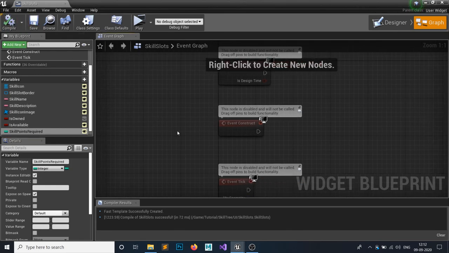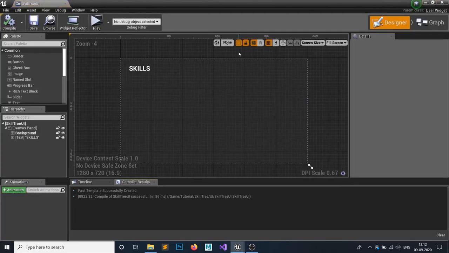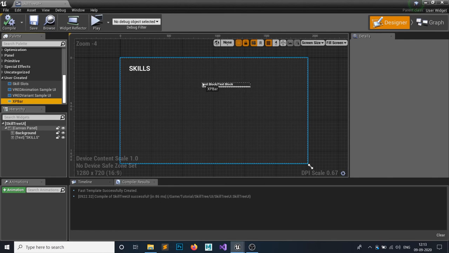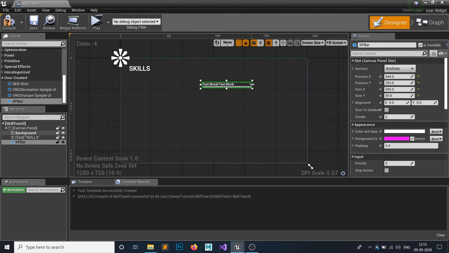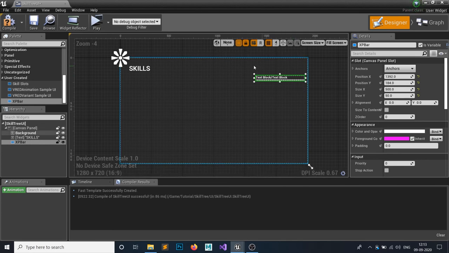After doing so, let's close this and open our skill tree UI. So we're gonna make skills. So let's make our XP bar. We have created a user created widget on your palette. We have the XP bar. We have created that if you have followed my previous sessions. So let's just add that here. And this looks a bit more to the left side, but we want to add it to the right side.